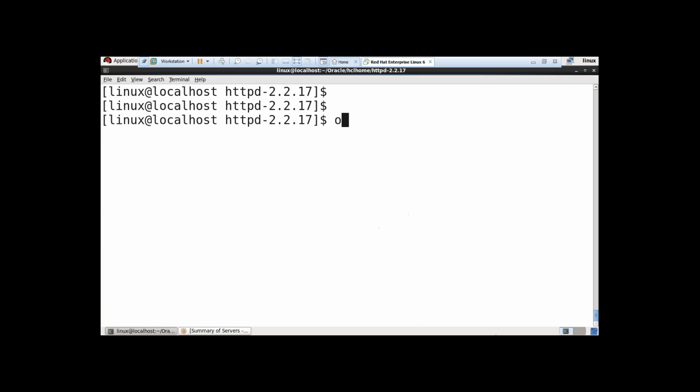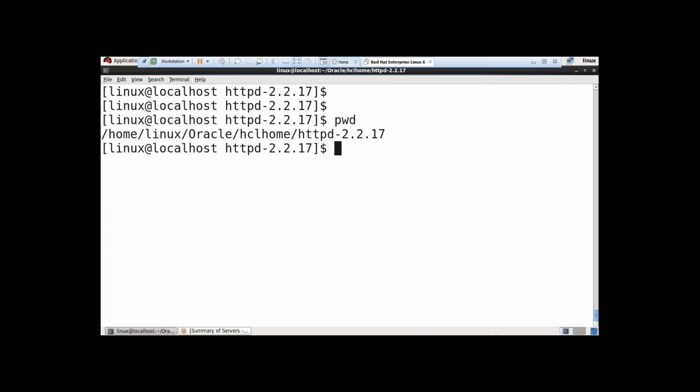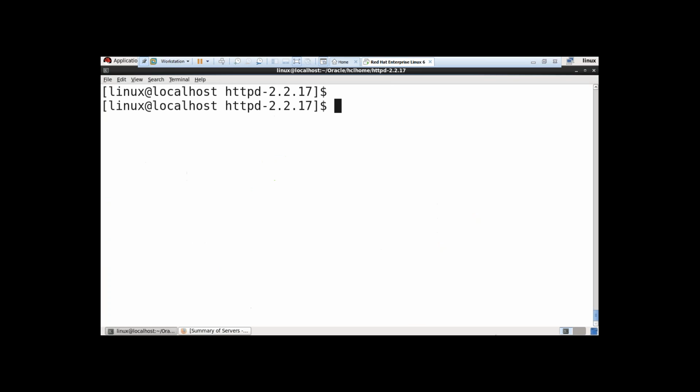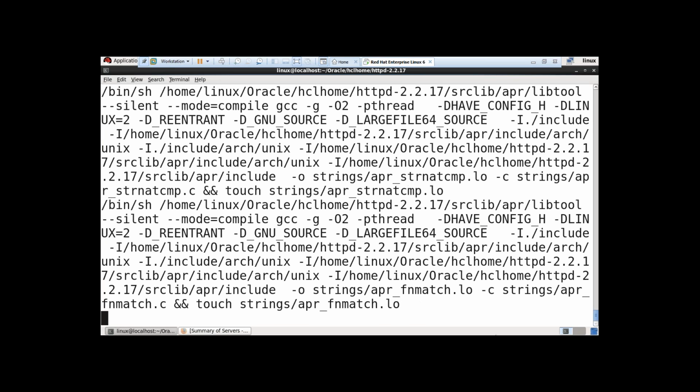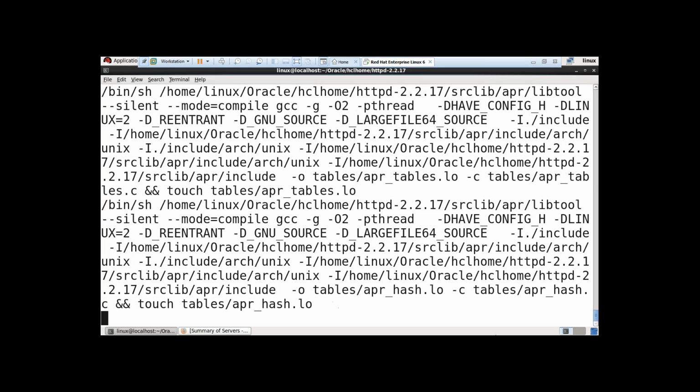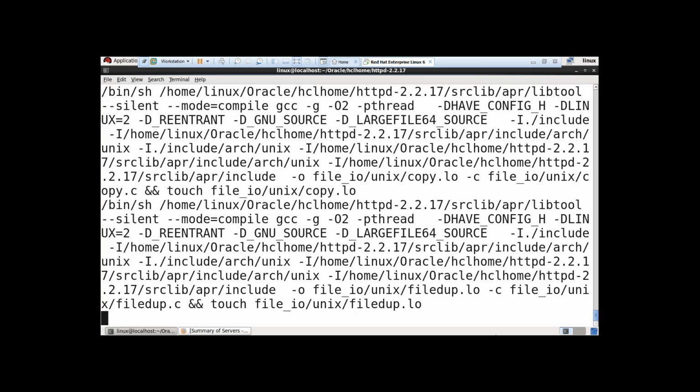Once it is completed, the next step is make. It is going to be compiling in this step. The actual installation it will be doing in the last step.